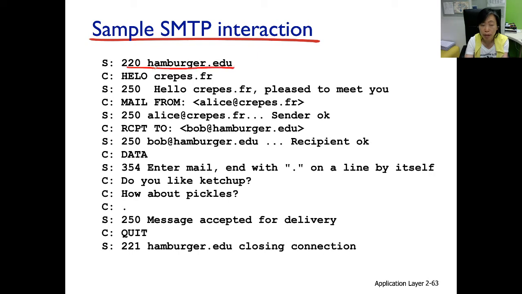220 hamburger.edu, status code, status phrase. The client would in turn identify itself as well. Crepus.friends, that's the identity. And HELO here is the command to allow the server to know who the client is. And then the server, status code 250, everything is fine. Hello, crepus.friends. And then beginning from here, we start to see control message exchange.